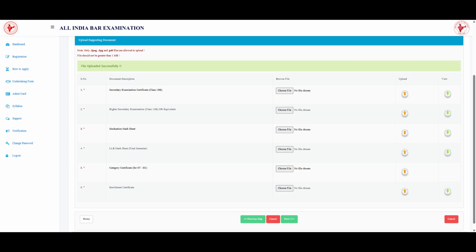Here another important thing is category certificate for ST and SC. So category certificate is required for ST and SC only, but if you have selected OBC, you also have to upload the category certificate. It becomes mandatory. So here I have uploaded my OBC certificate, OBC caste certificate and caste validity certificate. After that, I have submitted the same.